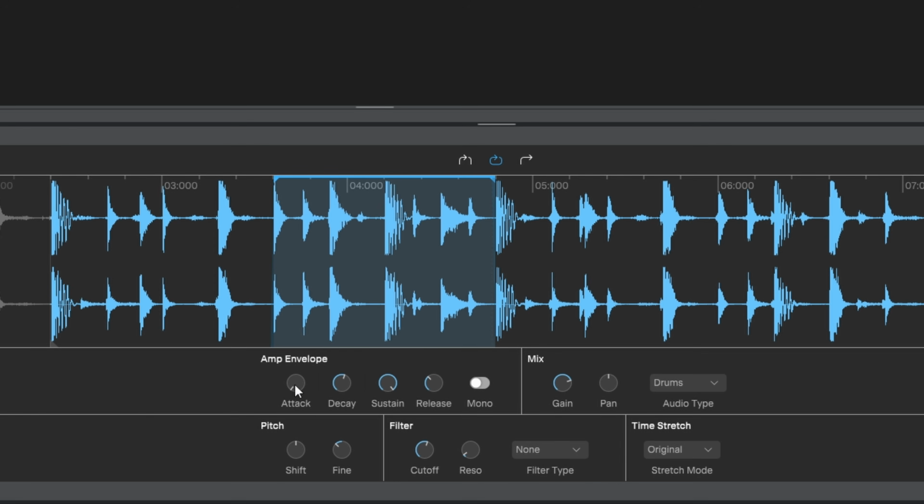Now at the moment, the attack control is set to 0 milliseconds, meaning it takes 0 time to get to full amplitude. So when we press the key, the sample plays at full amplitude right away. But as we push this control up, and I'll just do that now, and I press the key, you saw there a gradual increase in amplitude until it gets to full amplitude. So that's the attack control.